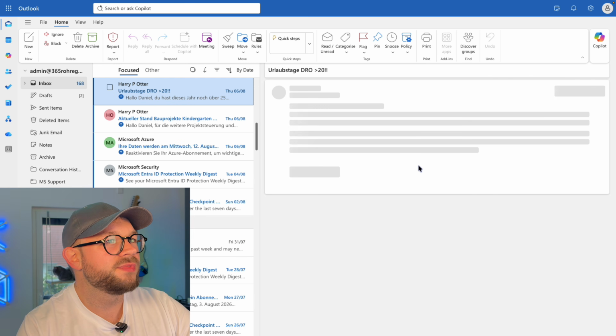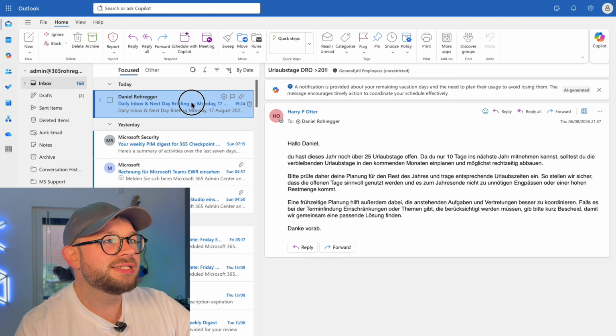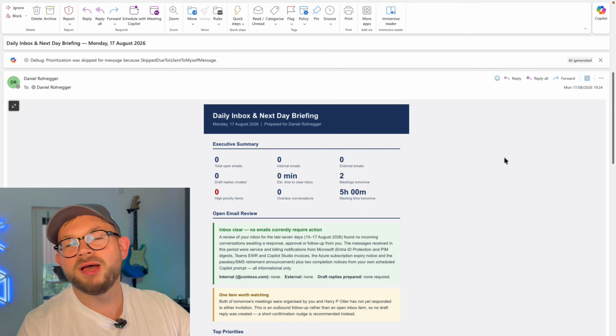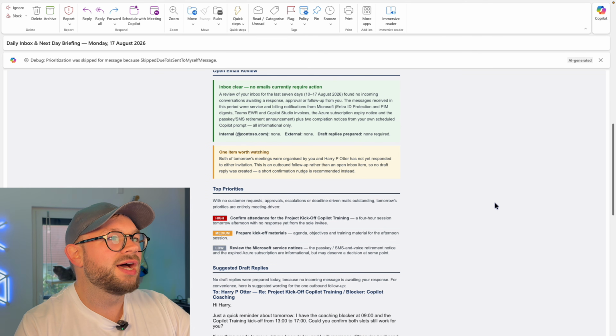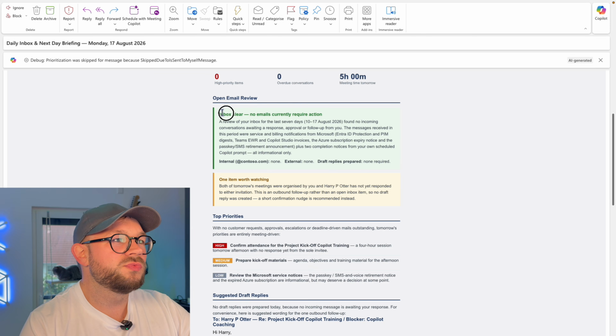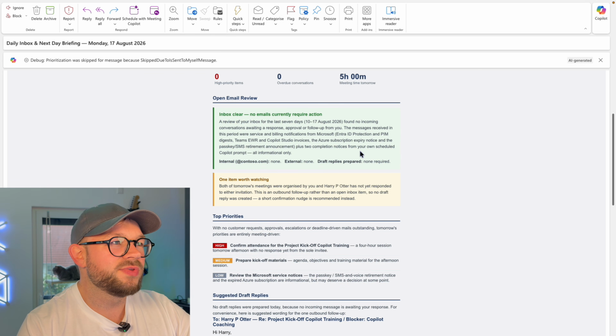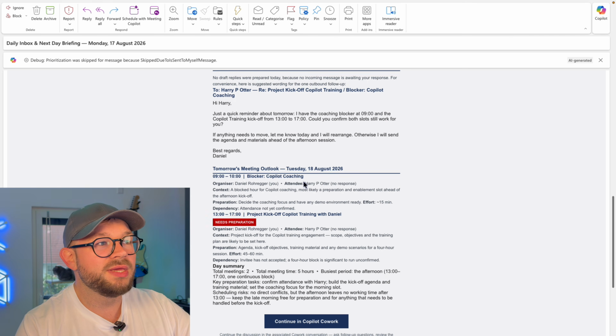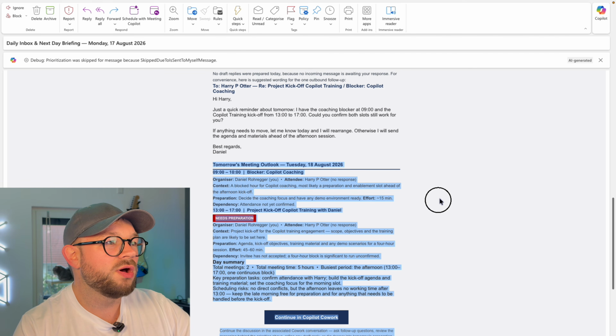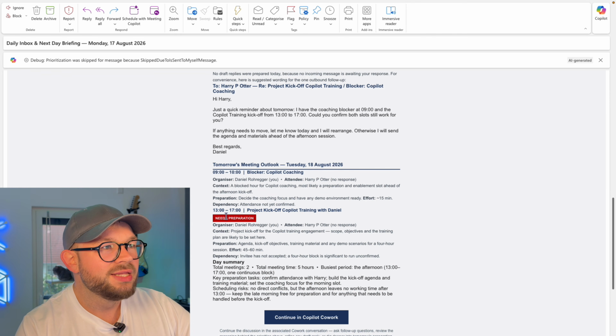And yes, there we have it. And that's how it's currently looking. So you see my inbox is kind of empty. You see my inbox is clear. No emails currently require action, which is right, because there is no internal email from Contoso. I have other emails, but you can see I have different meetings for tomorrow, and one of them needs preparation.